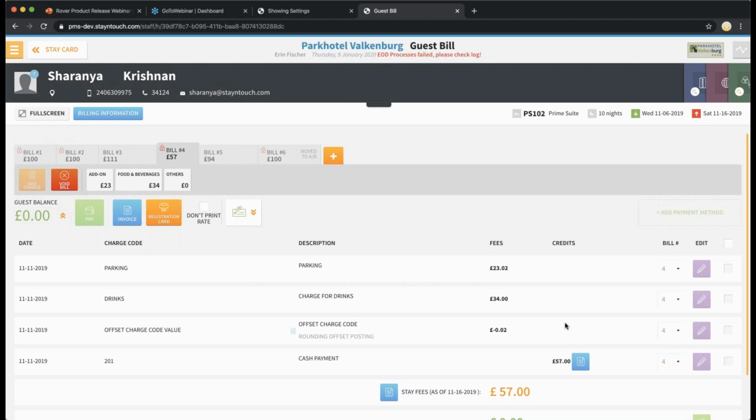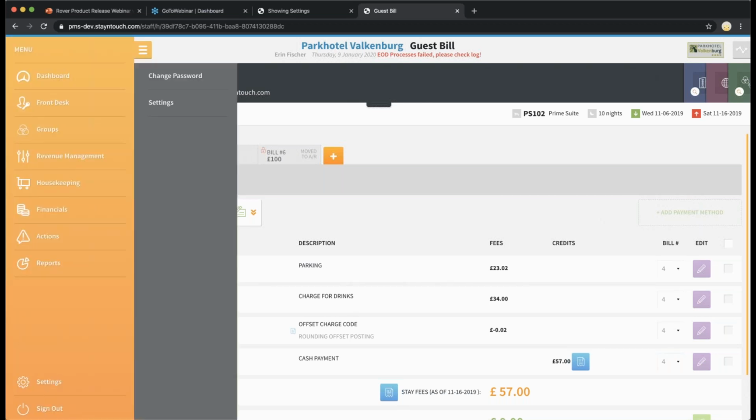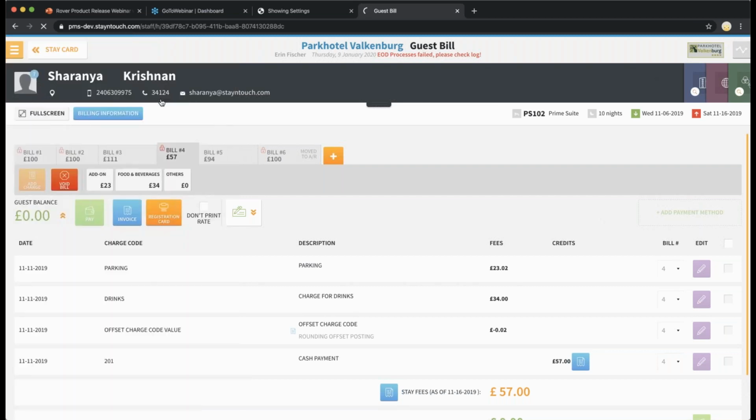Now, in order to get to these settings, I'm going to simply go to the menu option. If you guys choose to have this turned on, I'm going to go to menu settings. It's going to be a part of the backend financial settings configuration.